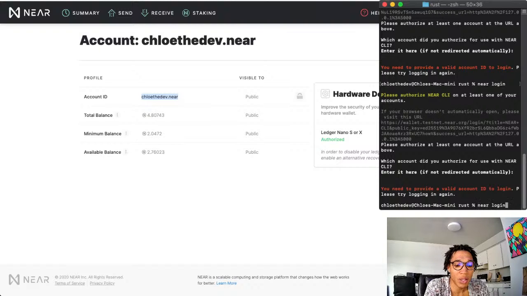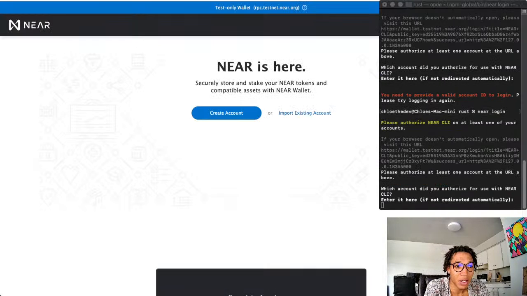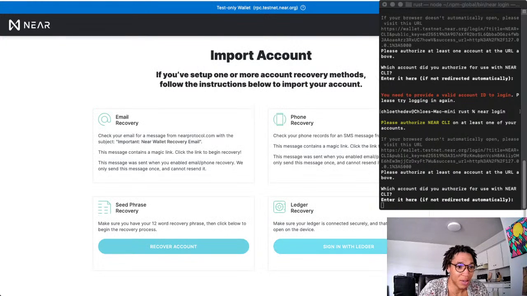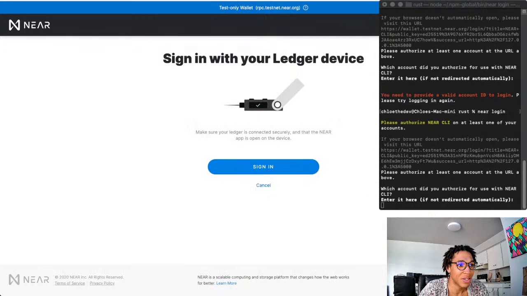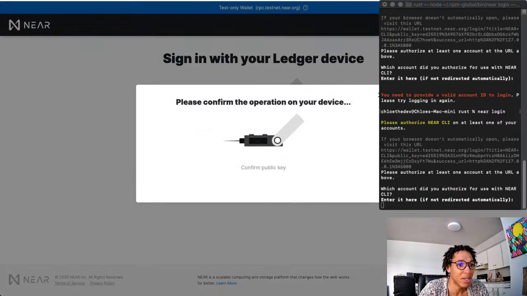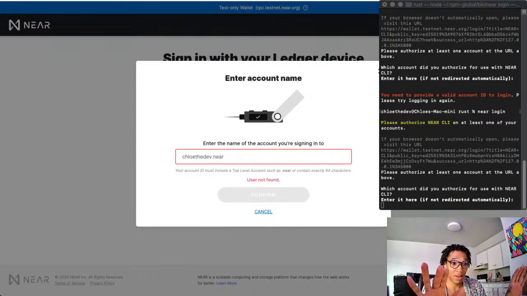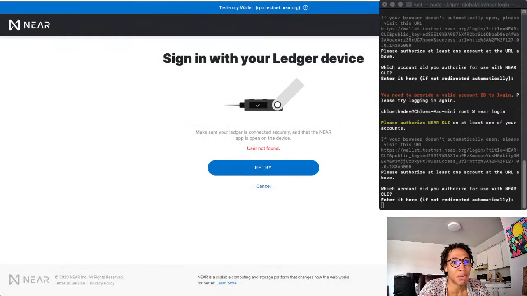What if I do near login? Okay, so it wants me to log in. Import existing account. I have a Ledger. Sign in. Confirm public key. I see it on my device. Approve. User not found. But it says this is for the testnet, and my user is on the mainnet.